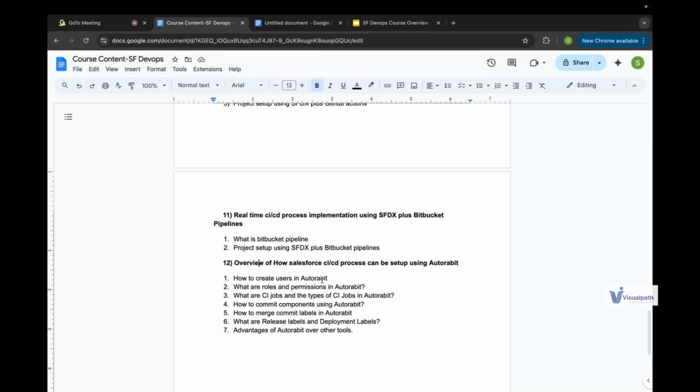Is Gearset free, like Copado? No, both Gearset and Copado are licensed tools, but we will get trial versions in order to understand them. Gearset and Copado provide trial versions. AutoRabbit does not provide one.